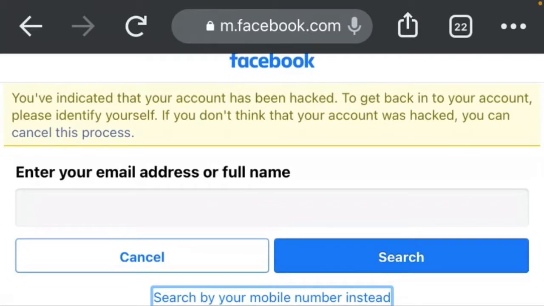Then once you enter your email address here, you click on search, and Facebook will start the recovering process by asking you some questions, which is your previously changed Facebook password. They will ask you some other questions, and with that step, you'll be able to recover your Facebook account.